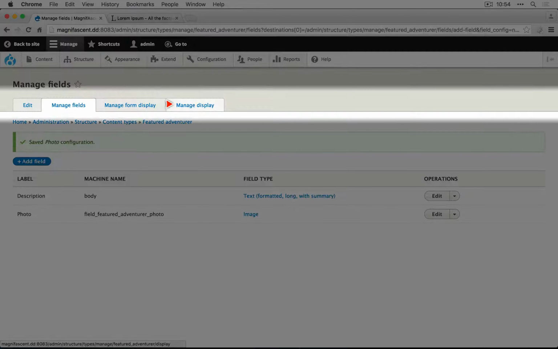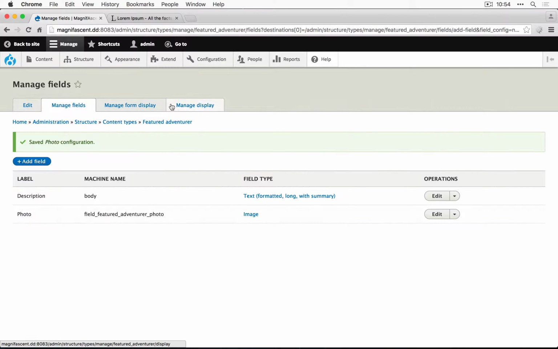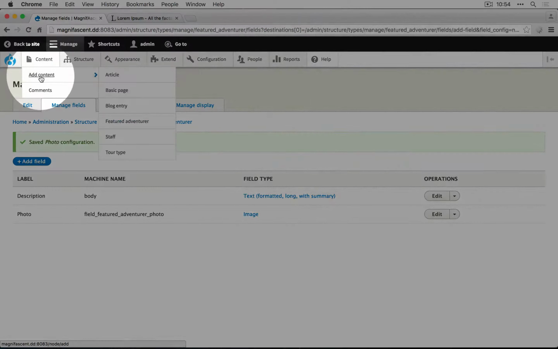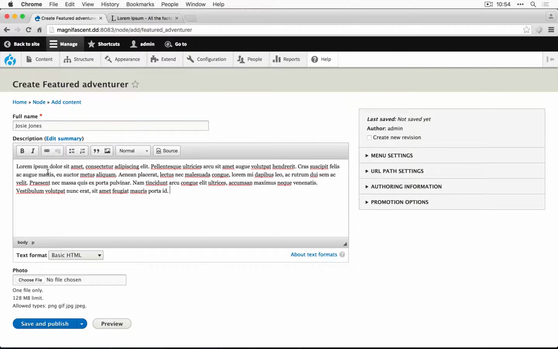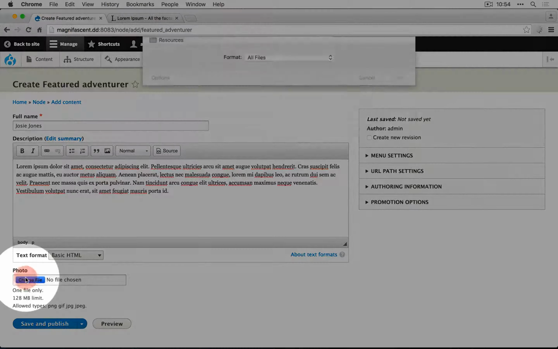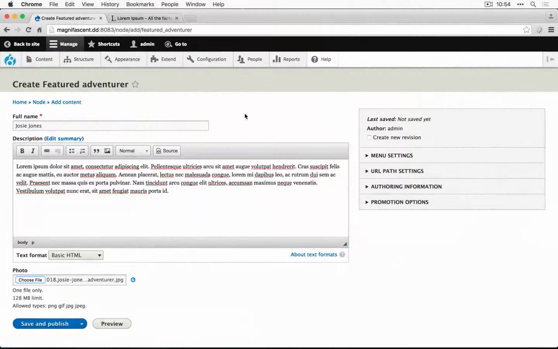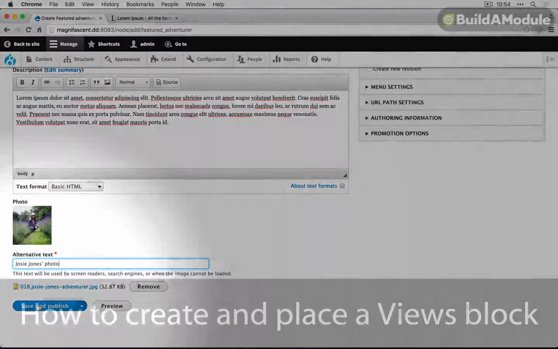And we're not going to configure Manage Display because we're going to use a fields display in views. So let's add our adventurer. We'll go to Content, Add Content, Featured Adventurer. For the full name, we'll put Josie Jones. We'll add some lorem ipsum for the description, and we'll select her photo. We'll click Save and Publish.